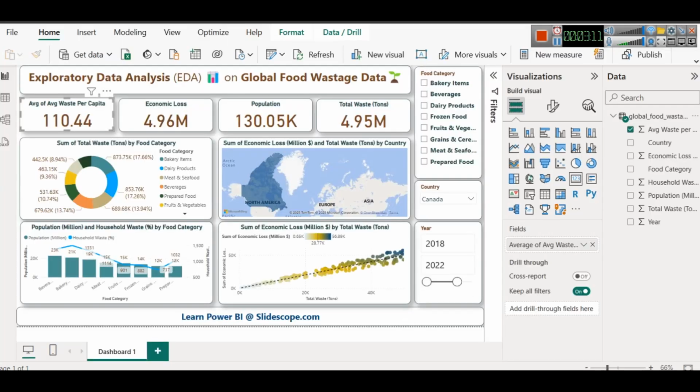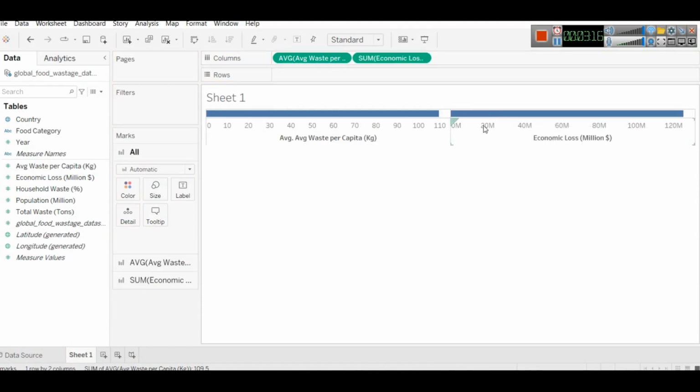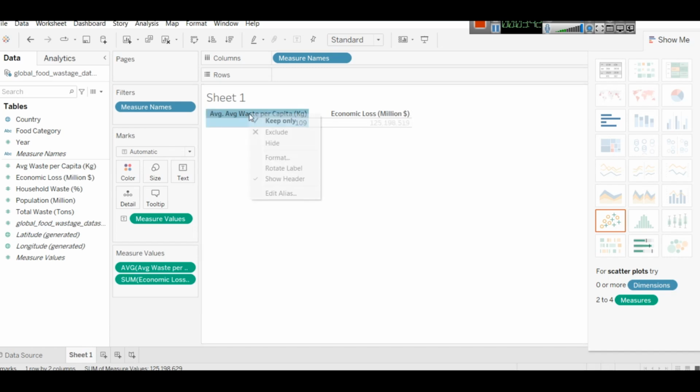Similarly, the next column is economic loss in millions. So we will add another column here, and this will be the economic loss. Since we are doing it for KPI, you will click on Show Me and click here. So here you have your measure names, which we will bring to columns. Now our KPI sheet is getting ready. Here you can see we have two of them. Now once we click on them, we can right click and format.